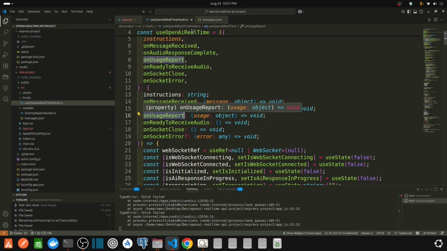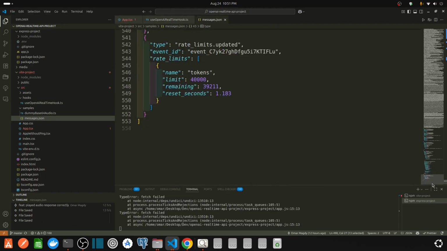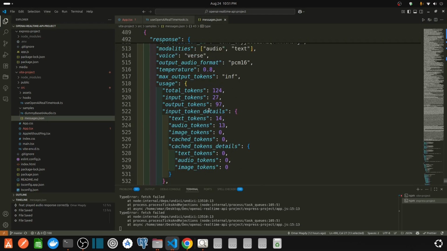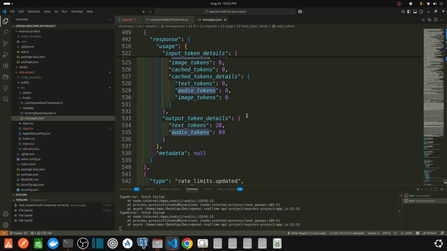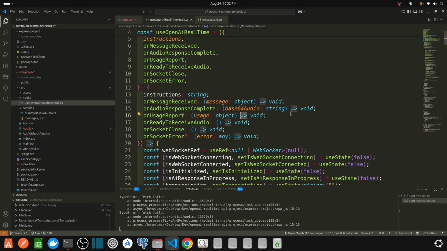And then we have on usage report. What happens on usage report? After you send a message and communicate, on every response you get a usage report. This is about how many tokens you have used, for example input tokens detail, text token, audio token, and output token, text token, audio token, because there is charging. This service is not for free, and we get a charge on our usage.